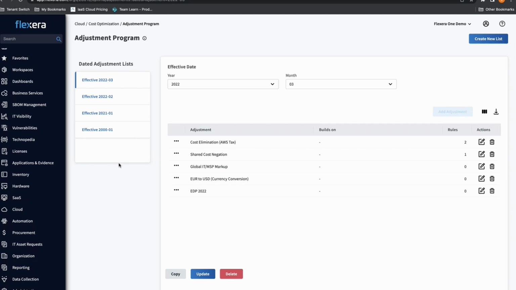So if you did the EDP rules here, we would ignore the credits that came in for EDP. Yeah. Otherwise, we would be double crediting. Yeah.